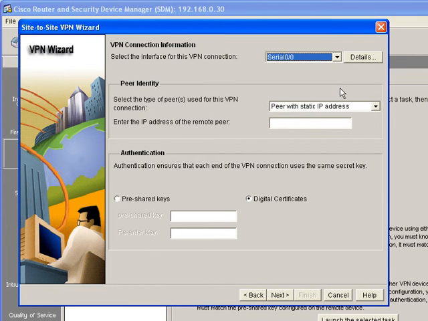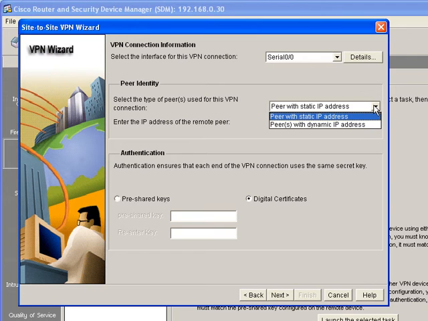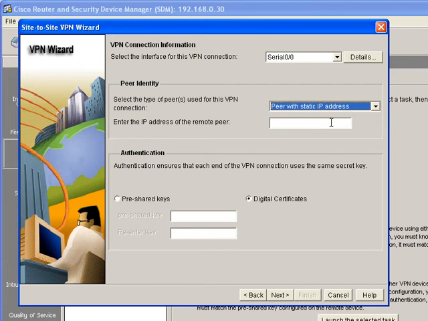We now need to specify who is at the other end of this VPN tunnel. We're going to specify the other end using a static IP address. In our topology, that's router R3. Router R3 has an IP address of 10.2.2.2. And we could do authentication using digital certificates or pre-shared keys. In this case, each router is going to have statically configured a pre-shared key of Cisco Press in this example. We enter that and then we re-enter it and click Next.